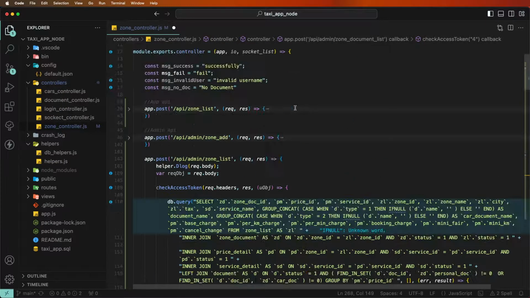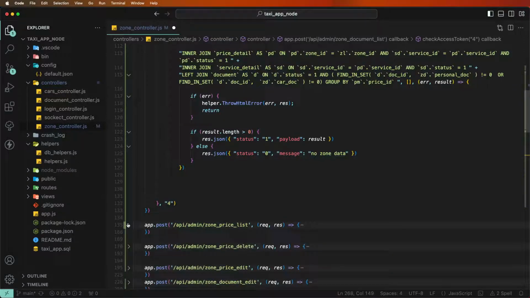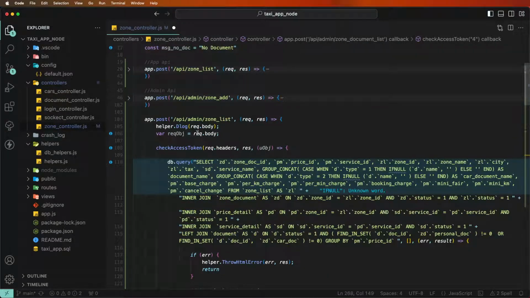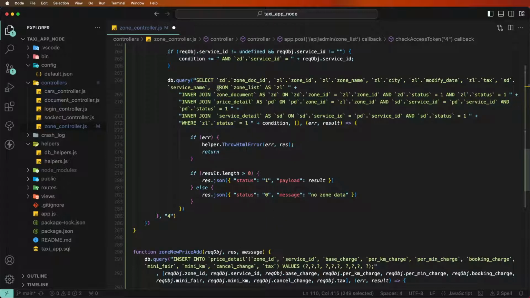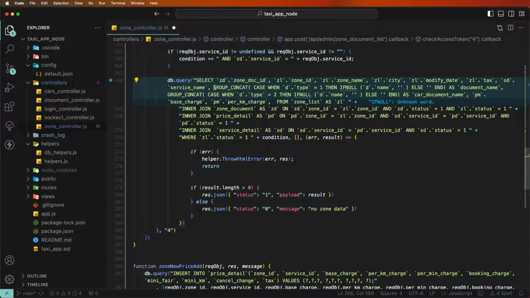Now we need to go inside the zone list API and copy these methods. Also we need to copy this group concat, cut and copy, and paste this value here. First of all, the concat joins. We use the group concat and check the condition: case when d type is equal to 1, meaning the personal documents. If it is not null, then give blank. Otherwise, we give the value like this.